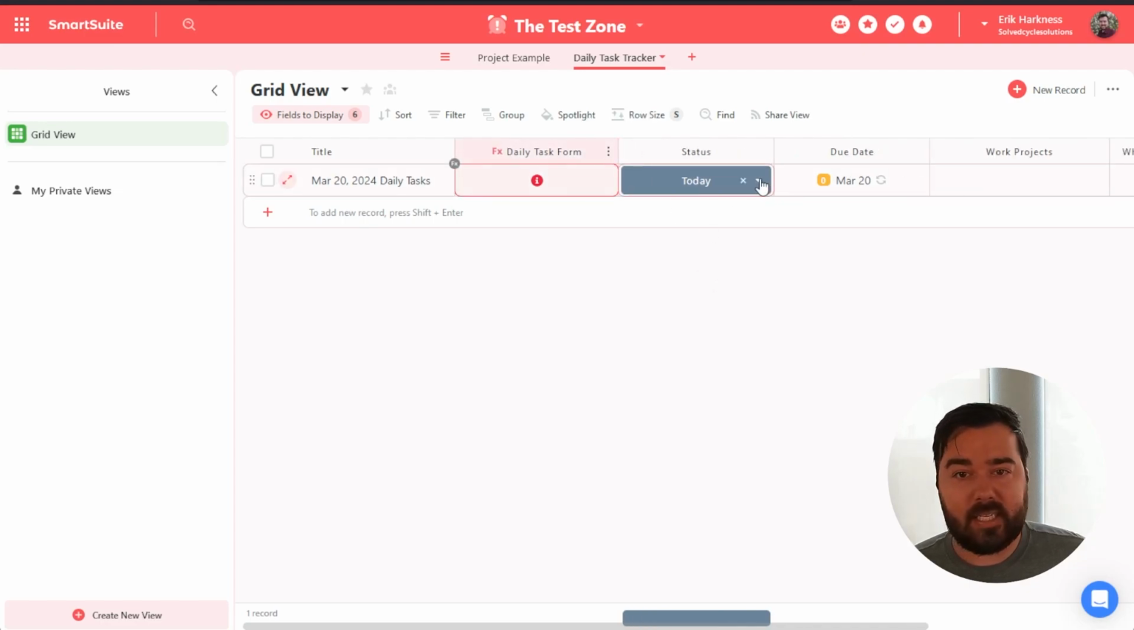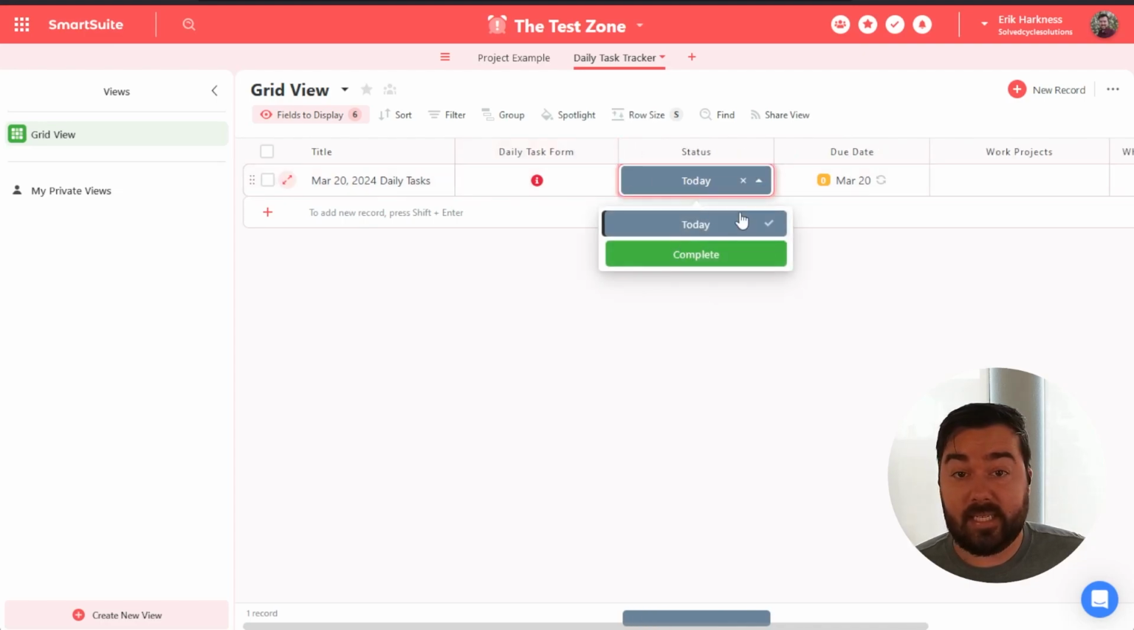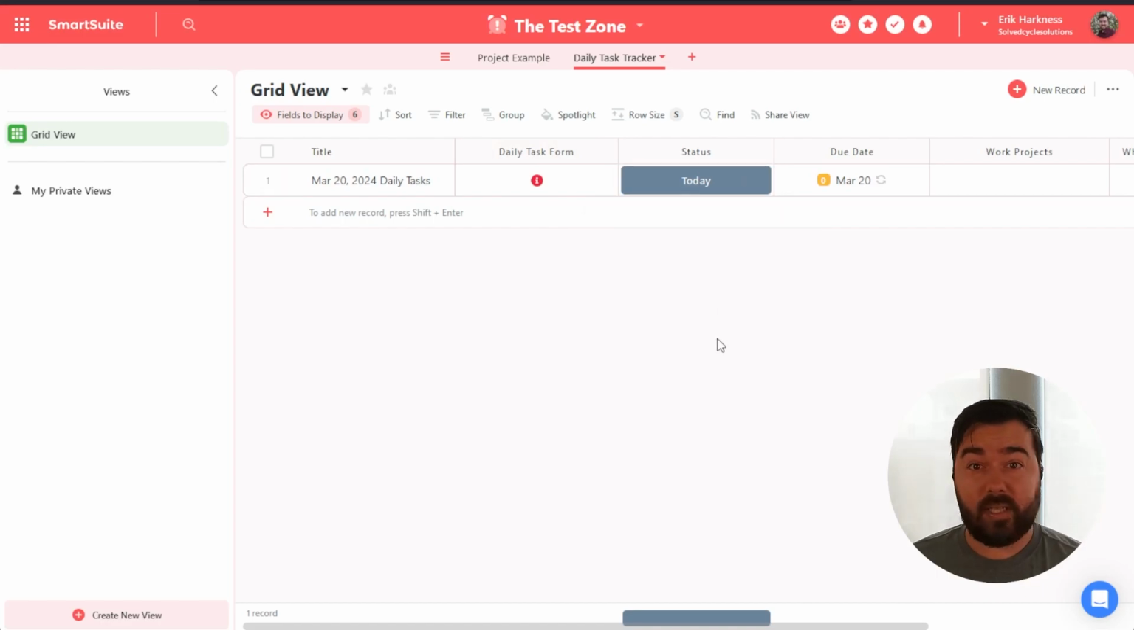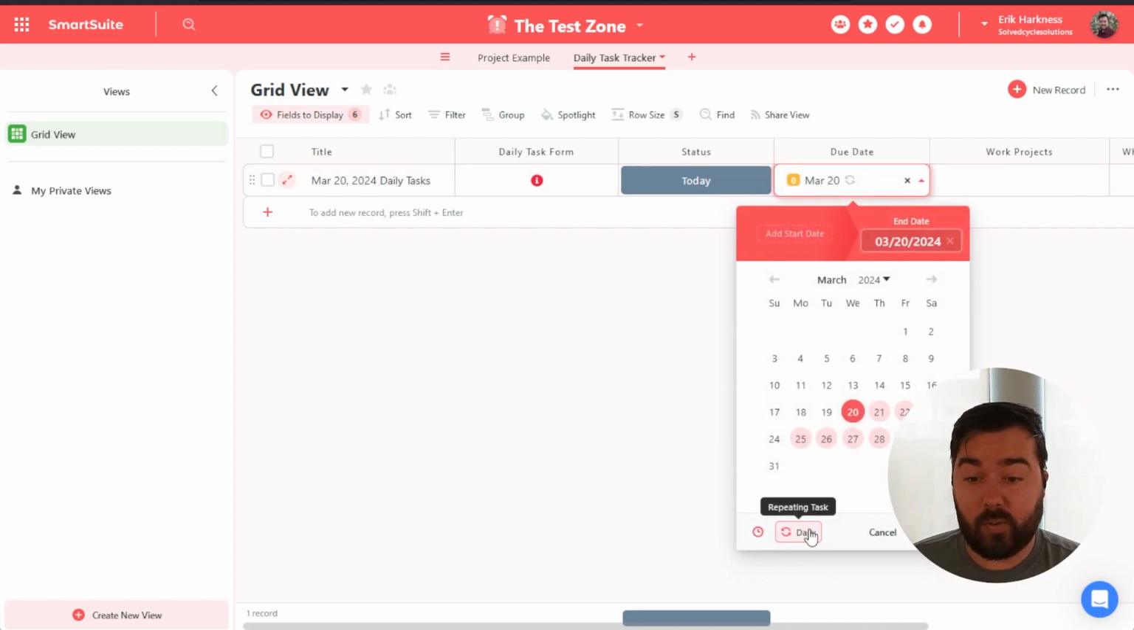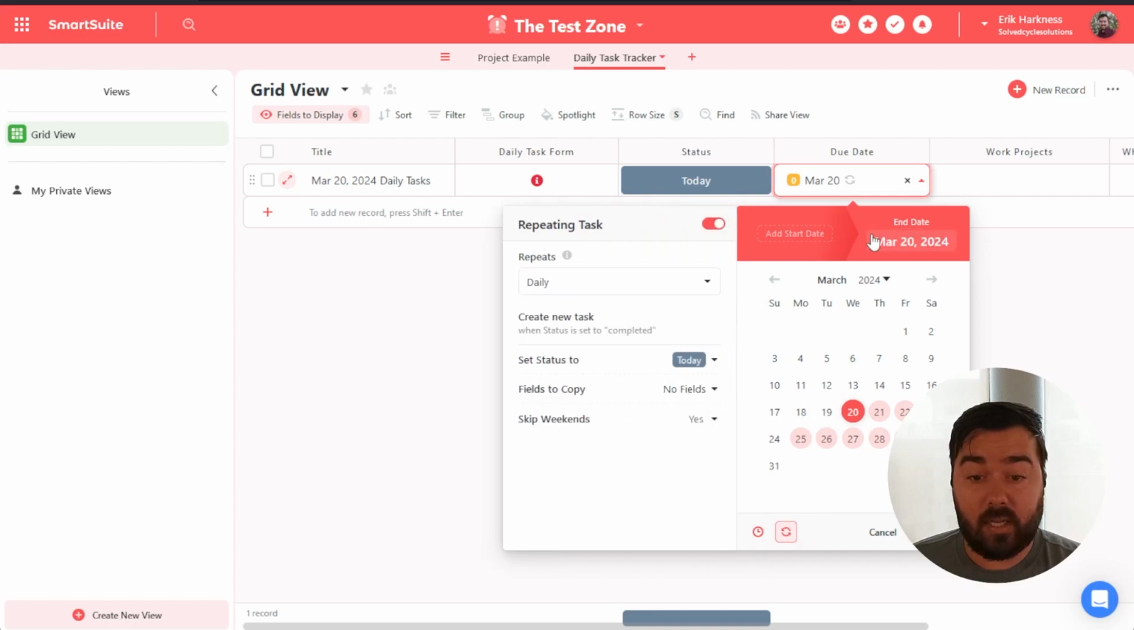But the main thing to keep in mind here is I have the status as today or complete, because really I'm only looking to have one active task in this table. So everything else will be marked as complete once the day is ended. And then I have the due date, which I've also set up as a recurring daily task that has really only just the title and the due date updated. So you can see that this is going to be running on its own.